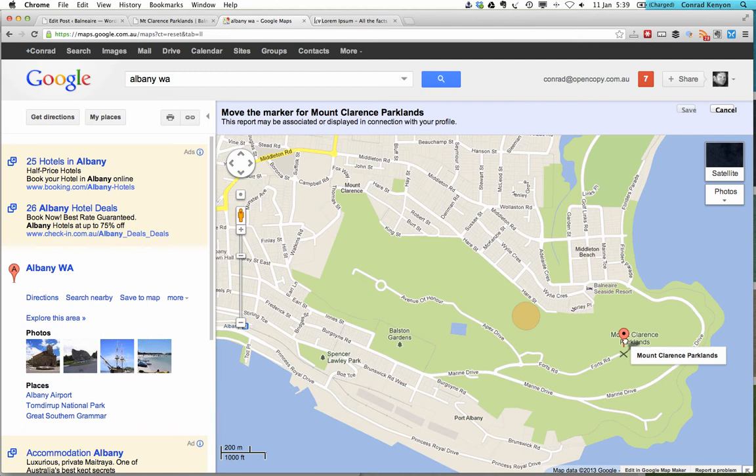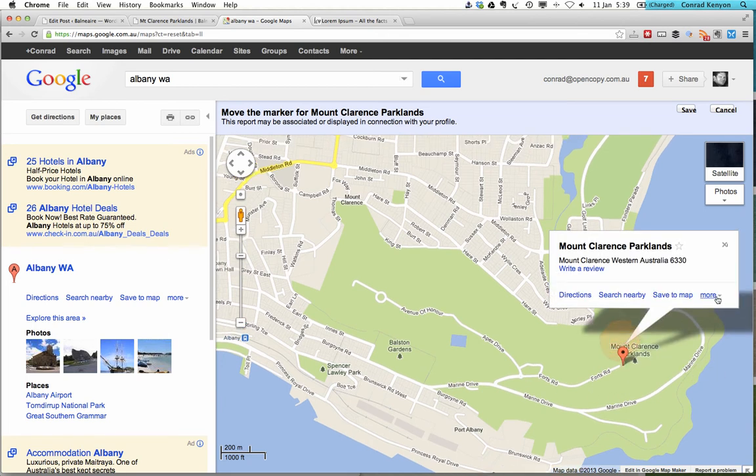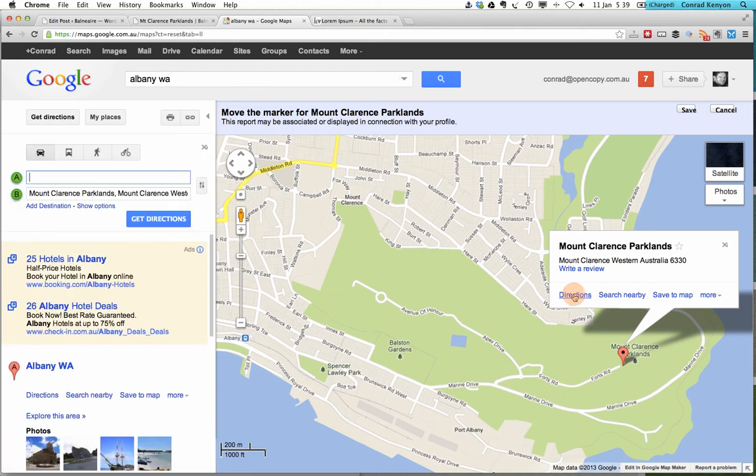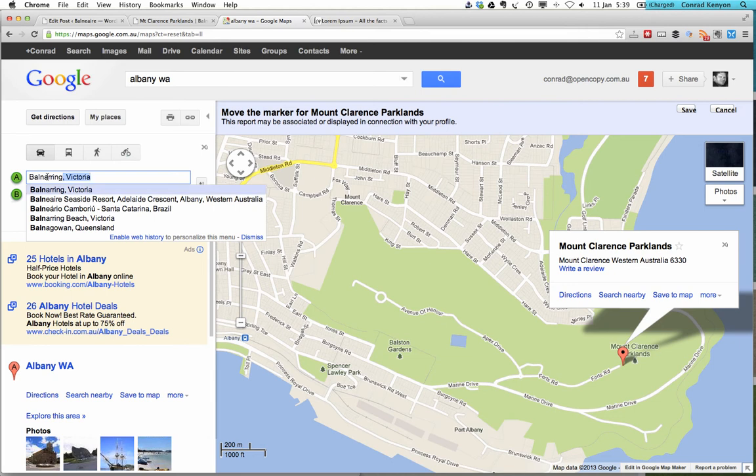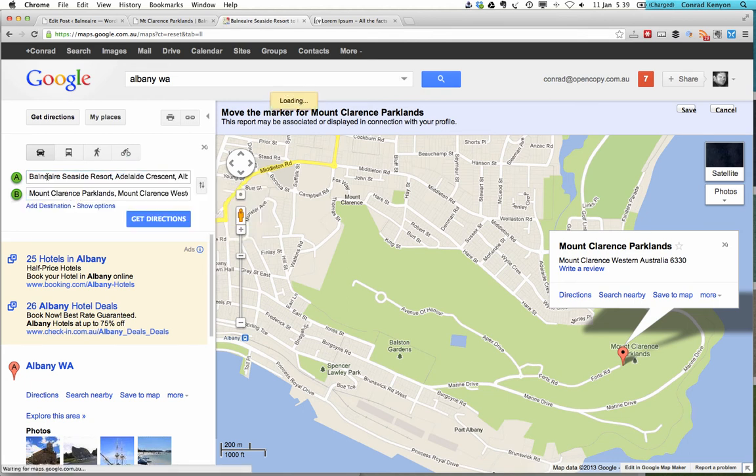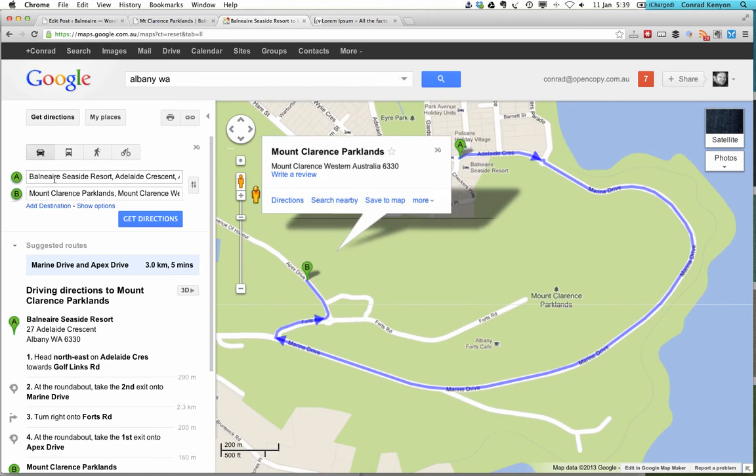Now I can drag that to wherever I want. I want to actually drop that at Mount Clarence Parklands, and then what I want to do is click on that and again click on the marker to get the pop-up, and then what I'm after is directions. Clicking on directions brings up the window on the left hand side, and if I start typing Seaside Resort, if I select, because you've got a Google Plus local listing, hit return, that will actually give me a route. Now this route isn't perfect, it doesn't actually even go to Mount Clarence Parklands.